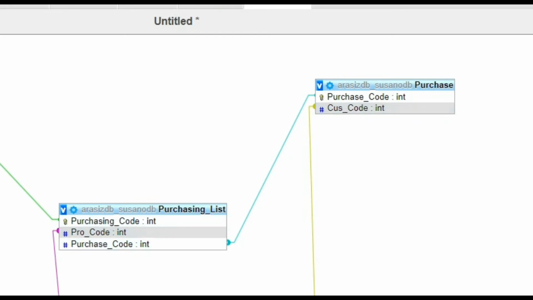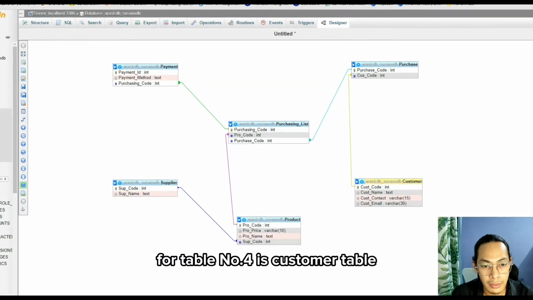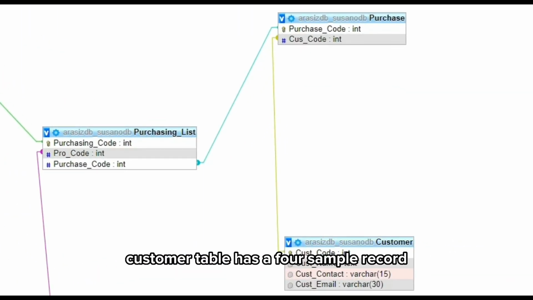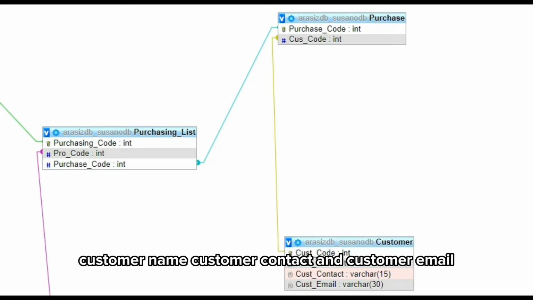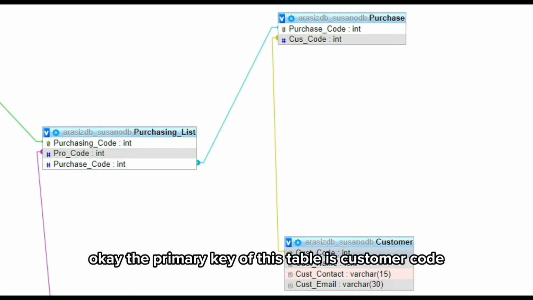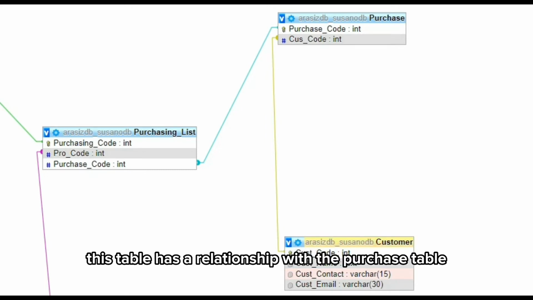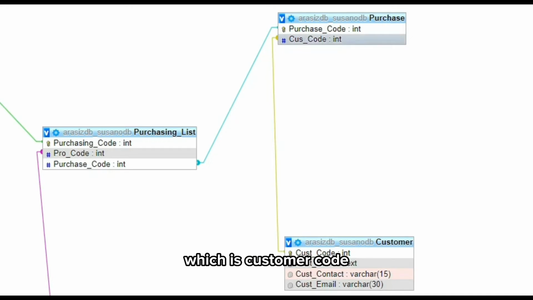Table number 4 is the customer table. Customer table has 4 sample records, which are customer code, customer name, customer contact, and customer email. Okay, the primary key of this table is customer code. This table has a relationship with the purchase table, which is customer code.